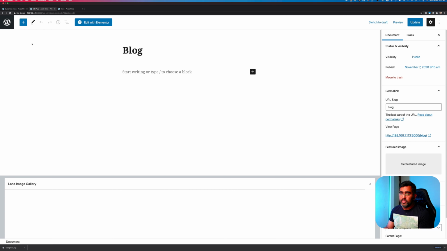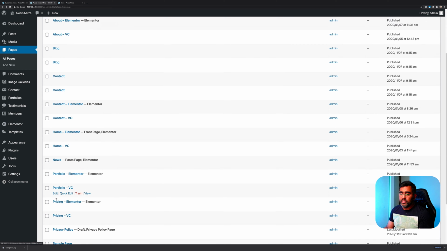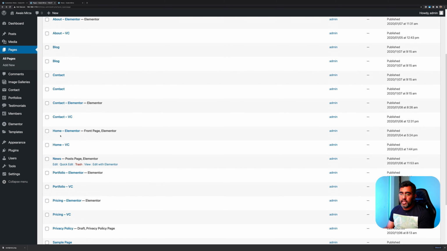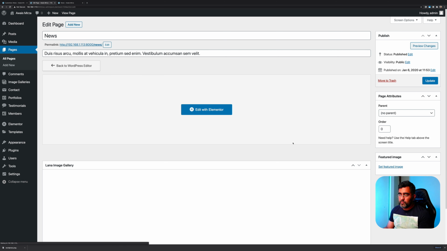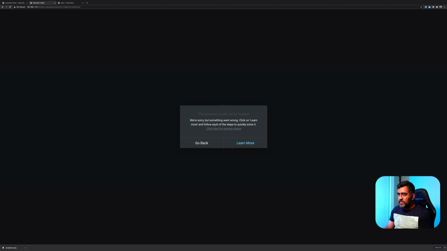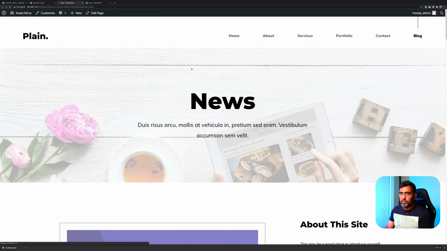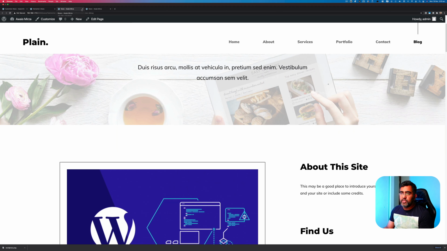Alright, so let's go back to the dashboard, and we're gonna go to, let's just say, news page, and here we have edit. Now you can see we got this no parent, okay, and there's not much information here that I could modify, right? I click on edit with Elementor, and you see we're getting an error. So it's some sort of problem with, I guess, Elementor, I believe.